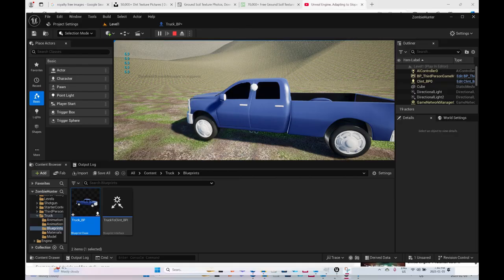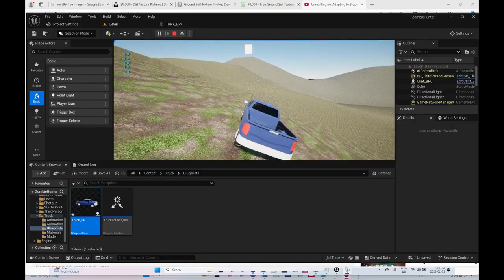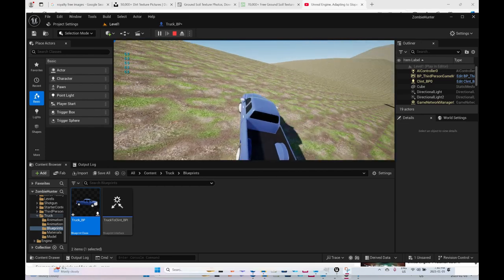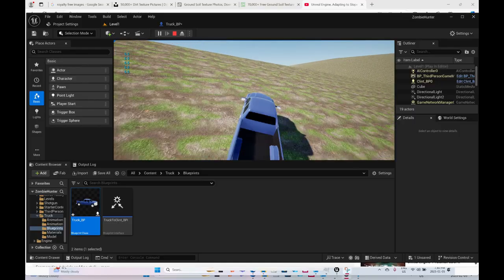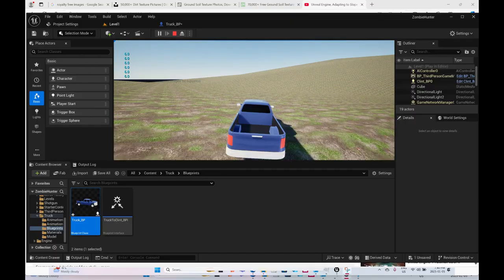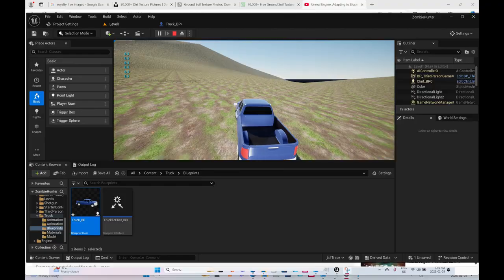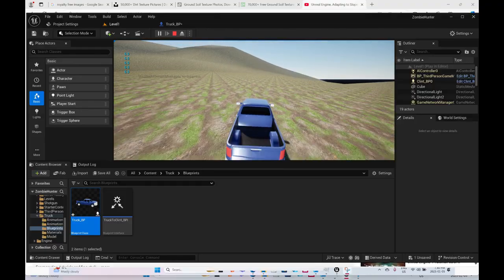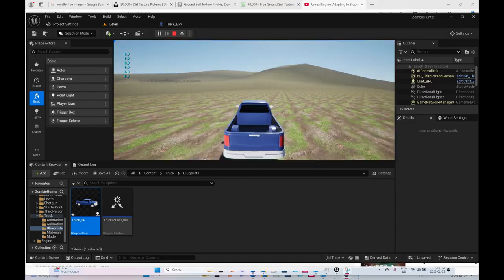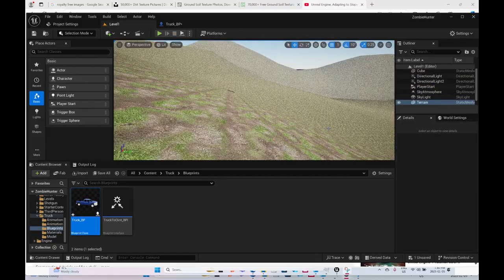Press E to enter. Now if I move around, so if I accelerate, and the camera movement works well still. So that looks good.